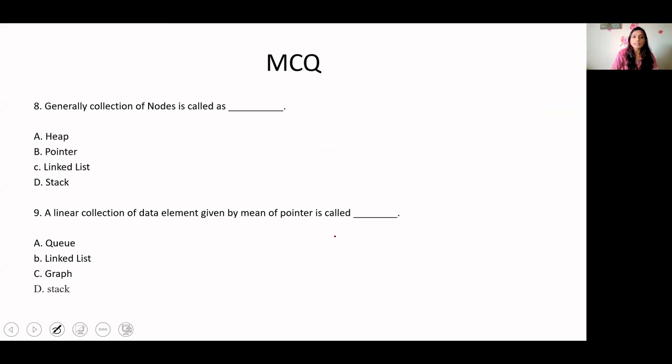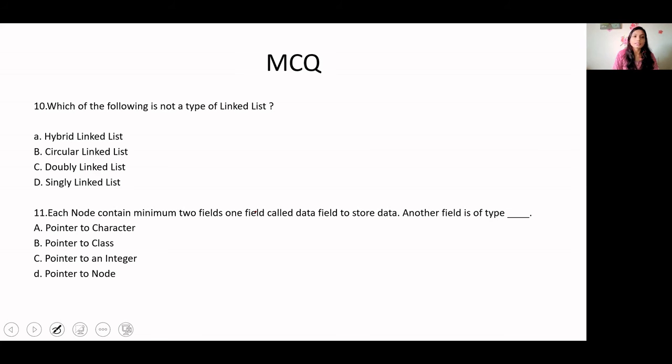Next, a generic collection of nodes is called which one? Heap, pointer, linked list? Yes, linked list. Then the ninth: a linear collection of data elements given by means of pointers is called a linked list, again linked list only. Next, which of the following is not a type of linked list? Hybrid linked list. Yes, A, ma'am. We had circular linked list, doubly linked list, singly linked list.